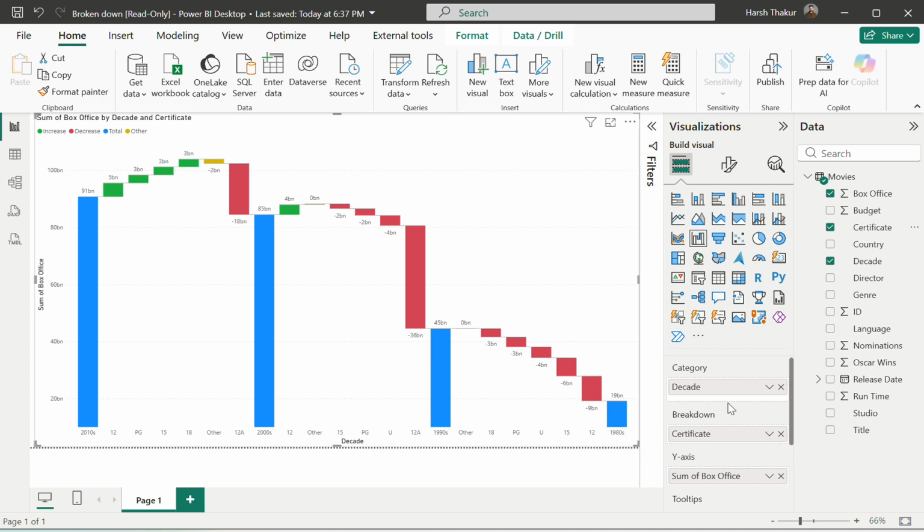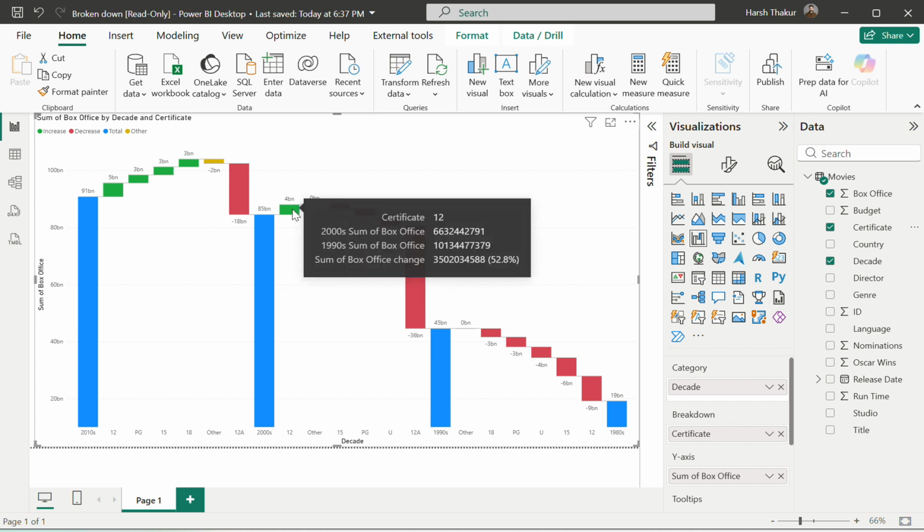Yeah, so you can see the certificate here. With this certificate we can see how this breakdown is working, right? How the overall total is there and how it's increasing or decreasing.